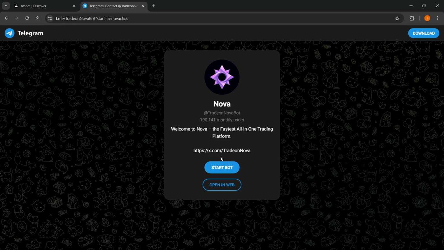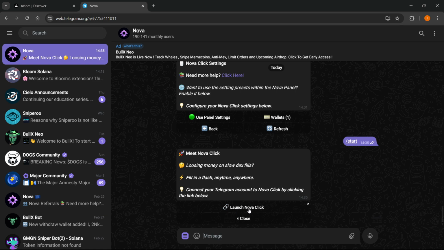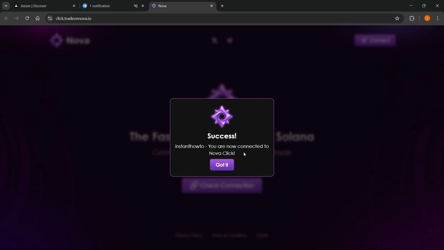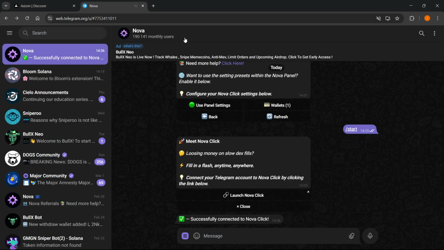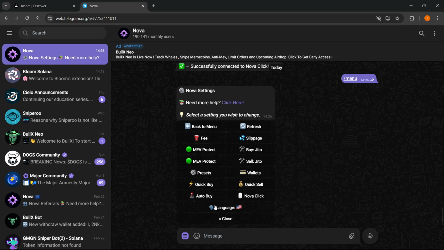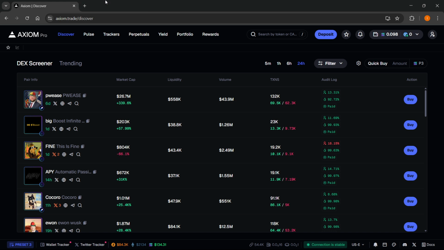Now, once you click on that link down below, you'll be able to click either Start Bot if you have the Telegram app on your computer, but if you want to use the web version, you can click Open in Web, and it's going to open inside the web version. In here, what you have to do is first click Launch Nova Click, and then Open, and after this, it will say Success. There we go, you are now connected to Nova Click. Press Got It, and then close this down, and in here, hover over the menu button and click on Menu, go to Settings, and then Nova Click, and make sure Use Panel Settings is enabled. So if it's like this, if it's red, click on the red circle and make it green. There we go. After that, you can close it down and you can go back to Axiom.